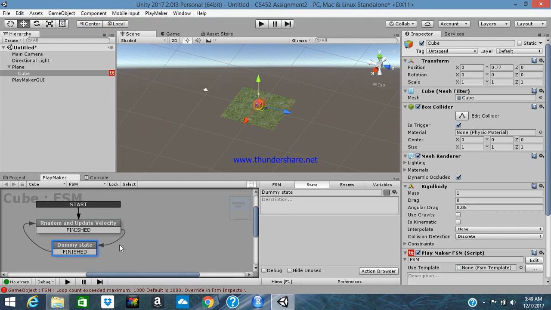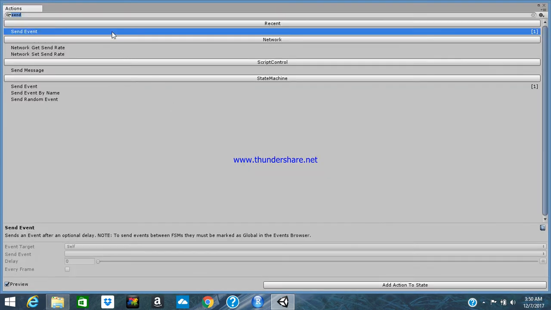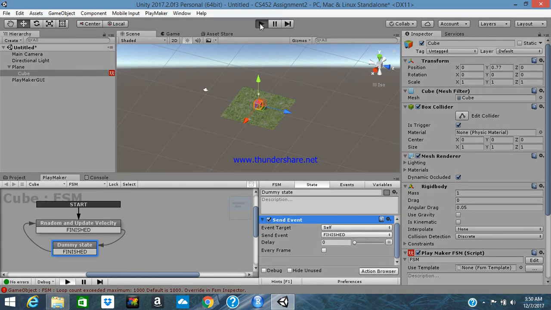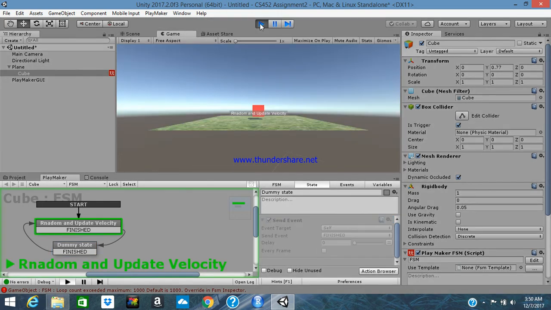Now I'll go in my other state. I want to send an event back here so I can loop every single time. So I'll just send an event, finished, with a delay of 0 seconds. So I'll have a delay of 1 second, and after every 1 second the velocity of the cube in the x direction will keep changing. I'll play it here for you guys to see, and there you can see random and update velocity, etc.